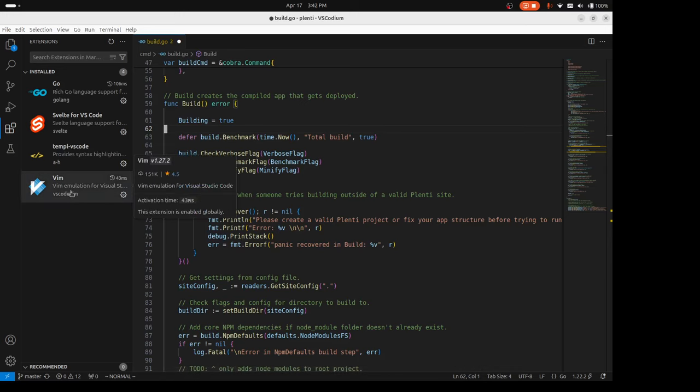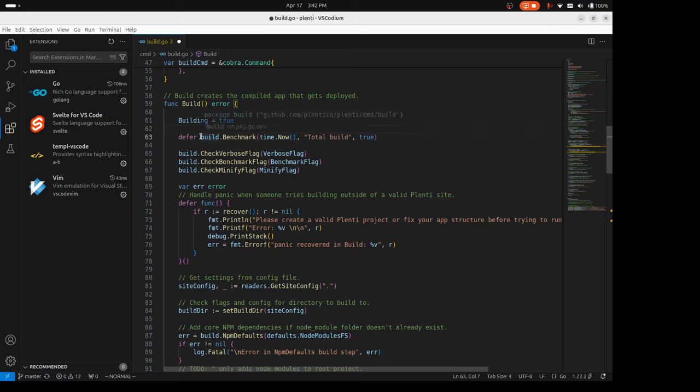Now, I use the Vim emulator in my VSCodium, so in my editor, I can use the Vim shortcuts. For example, I can do a Shift A to insert at the end of the line, Control C to get out of insert mode, Shift I to go to the front of the line, etc. I can navigate by pressing J to go down, K to go up.